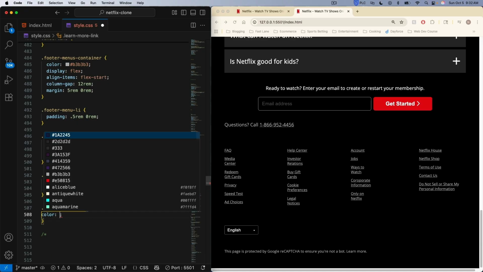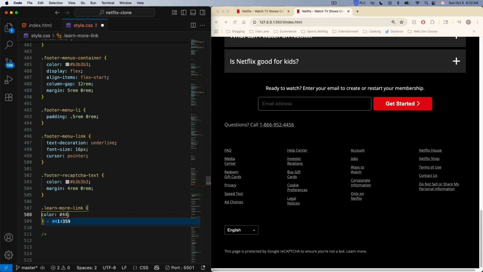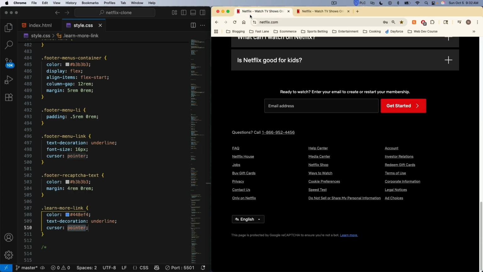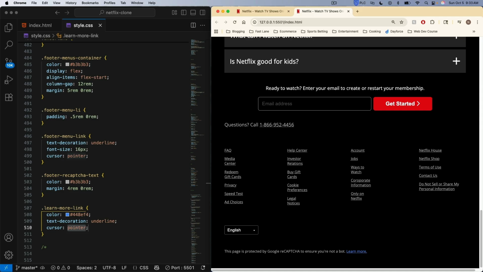And we'll say color. It's going to be hashtag 448EF4, that blue color. And then we're going to say text decoration underline and cursor pointer. So now it looks like the real one. Except the font size has got to be smaller. Let's say font size like 12 pixels. Save. Maybe even smaller than that. 10 pixels.